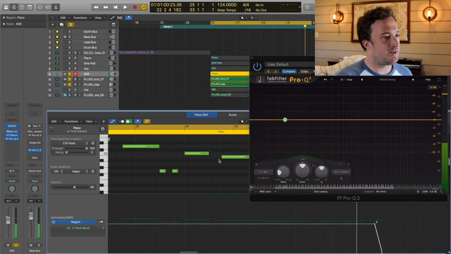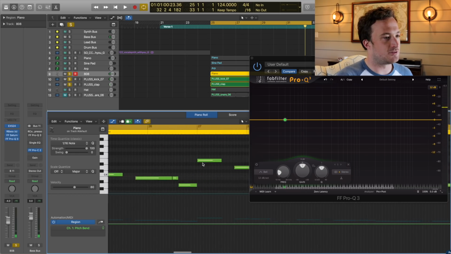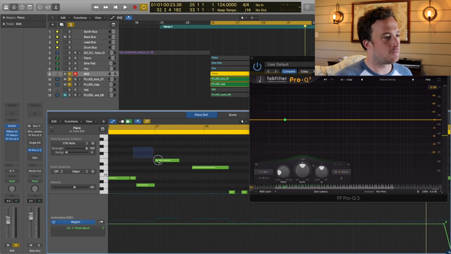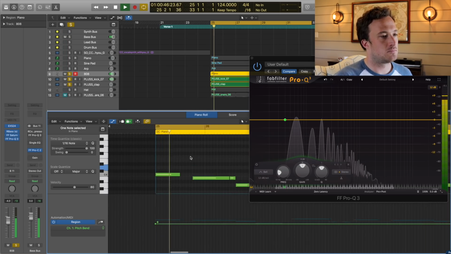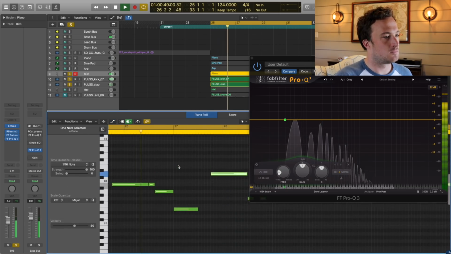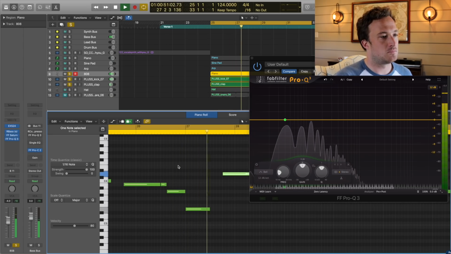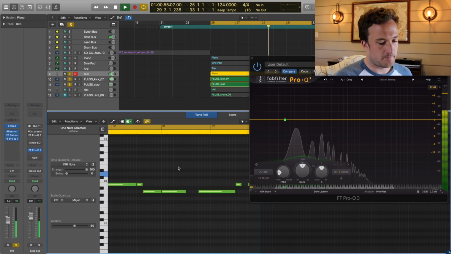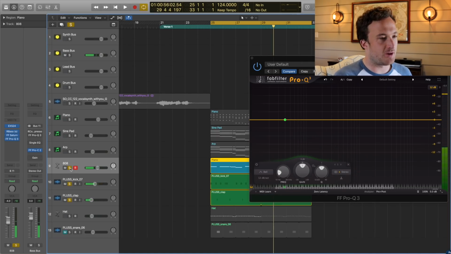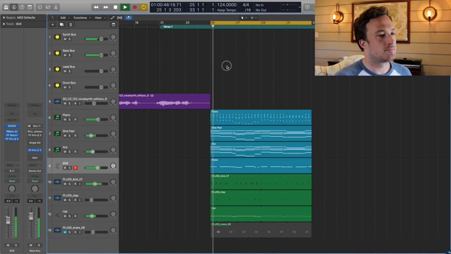I'm going to see if I make some of these notes an octave lower, if it'll be too low. I think that sounds cooler with that one note an octave lower.